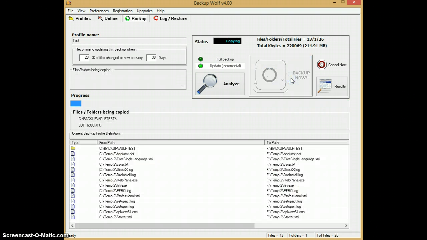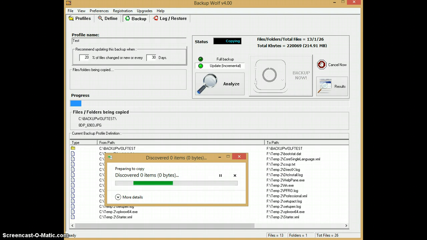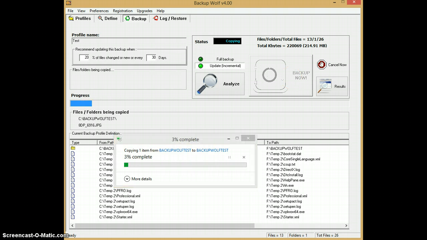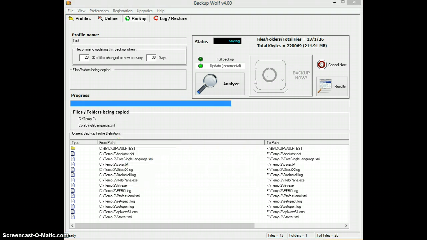We'll click the Backup Now button. And right now it's discovering some items, and after it runs through this little process, it should start the backup. Now again, the Analyze process is a really powerful feature, and as I said, once you have done the initial backup, you probably should just use the update process from that point on.